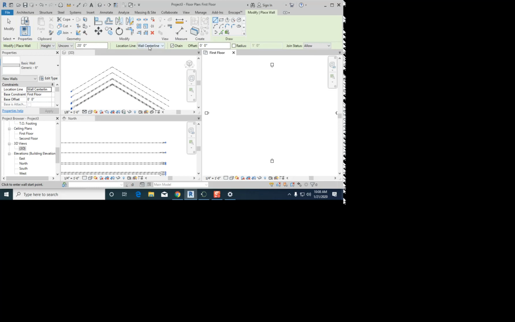Location line, wall center line. What should this be again? Interior or Yep. Good. So finish face exterior or interior. So go ahead and pull down on that. And remember, for today, we're going to do finish face interior. I almost always work from the inside and then out, just because I don't necessarily detail my exterior walls until after I get most of the design done, so I'm almost always finish face interior. Okay, so finish face interior.